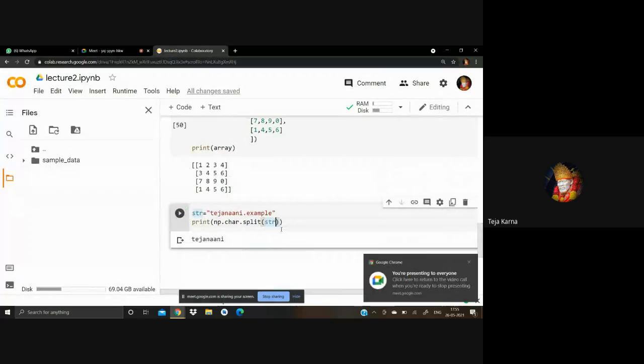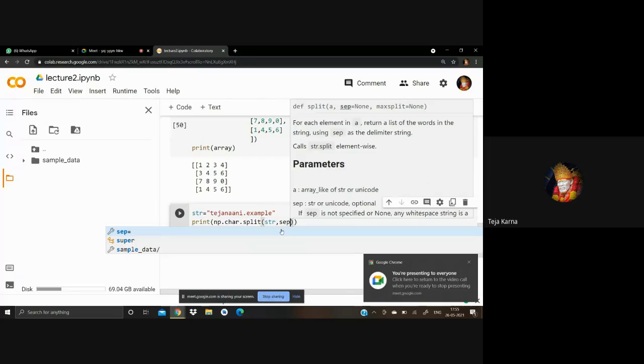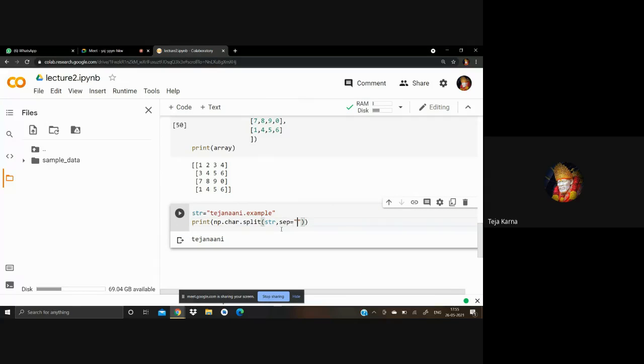Like this is the string, and then if you want to separate it with something, whenever the dot comes, two lists will be generated: teja nani, and another one will be example, fine.